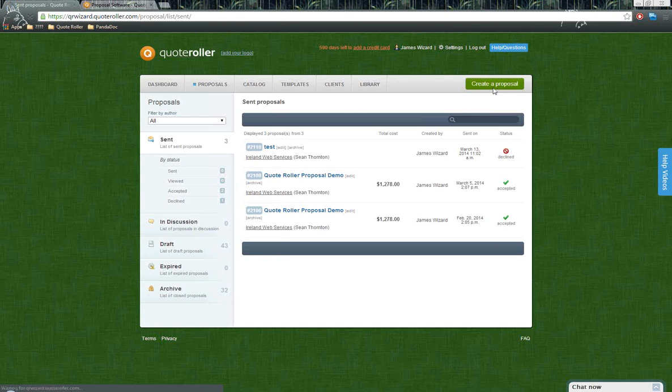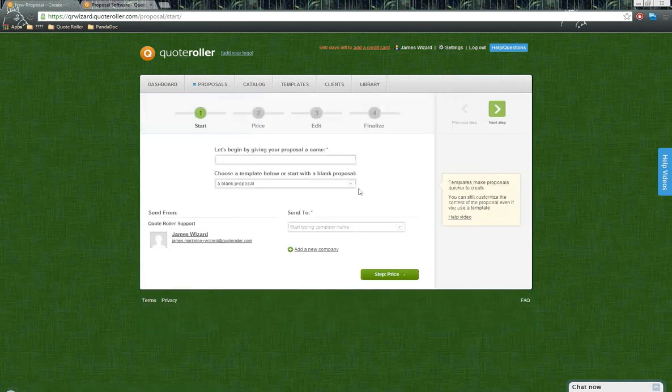So I'm going to go and click on Create a Proposal. And our proposal process is very simple, steps 1 through 4. So the very first step we need to do is give it a name. Next is we need to choose a template. So you can start off with a blank proposal if you haven't gone through templates. Or you can use the drop-down arrow.